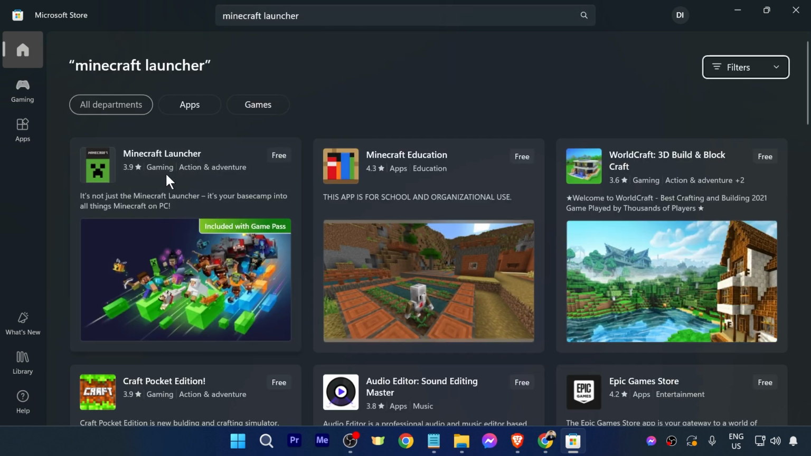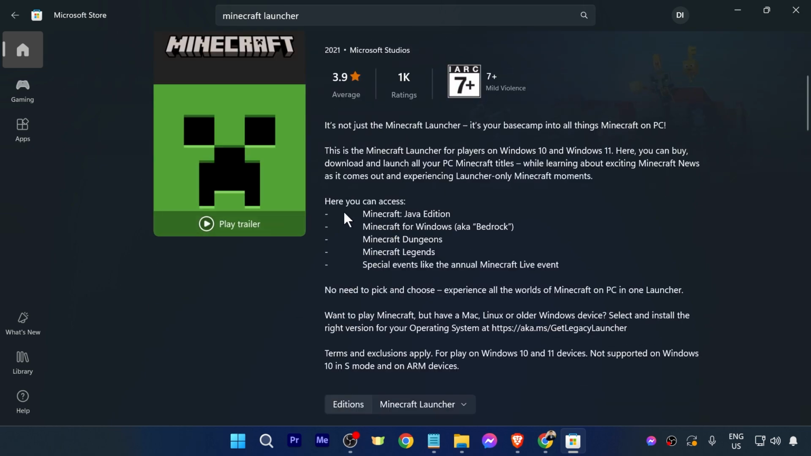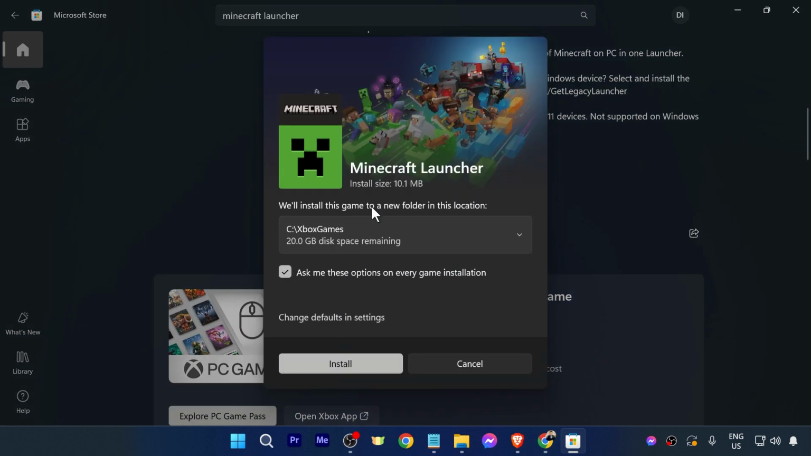Now you should be able to see something like this. Go ahead and click this one. And then as you can see here, it says that using the Minecraft Launcher, you will be able to access Minecraft Java Edition, Minecraft for Windows or Bedrock, Minecraft Dungeons, Minecraft Legends, and special events like the annual Minecraft Live event. So I think this is going to be the perfect one for us. Now just go ahead and tap the install button right here.